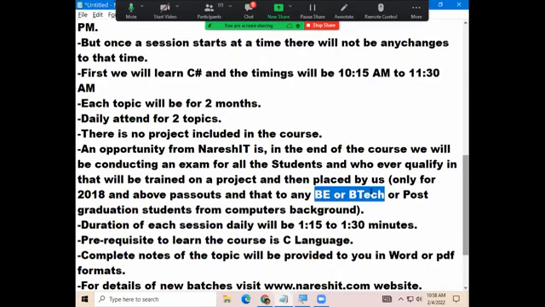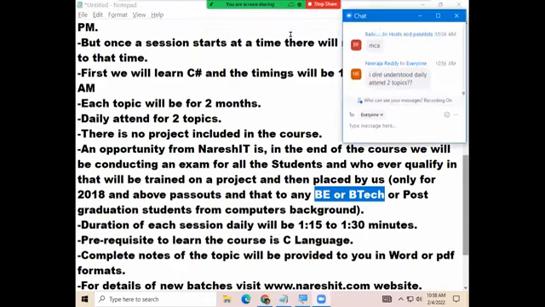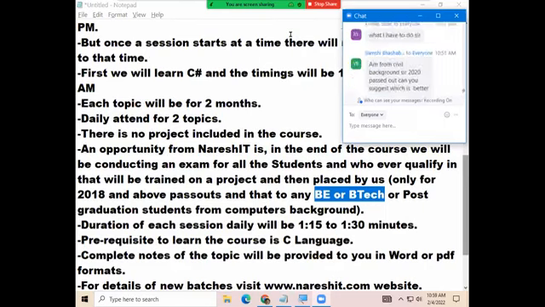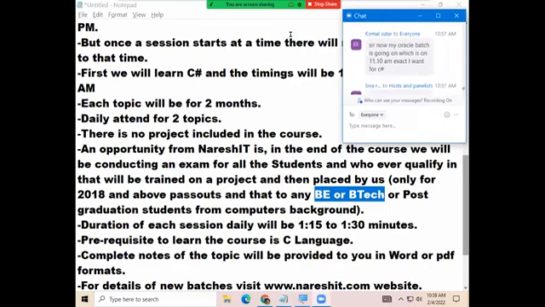Engineering, no restriction. ECE, EEE, even civil is also okay. If you're an engineer, anything is okay. But for other things, you are required to have a computer background. Why MCA? MCA is a postgraduation only. Computer only.